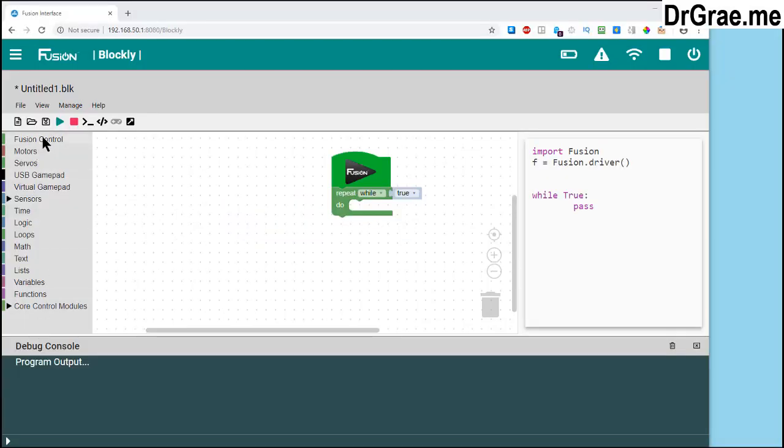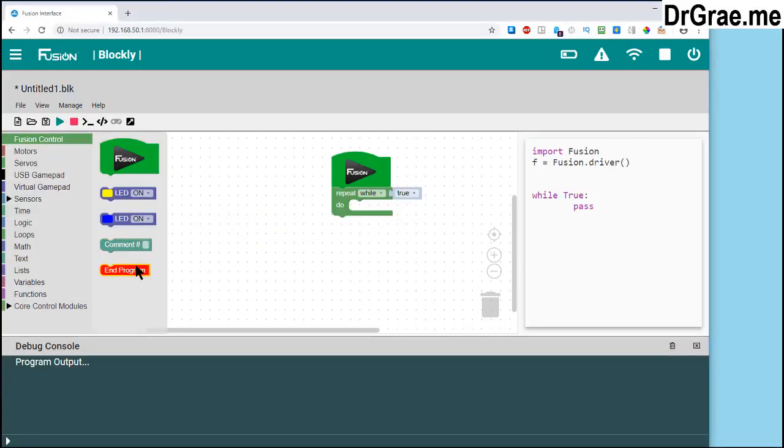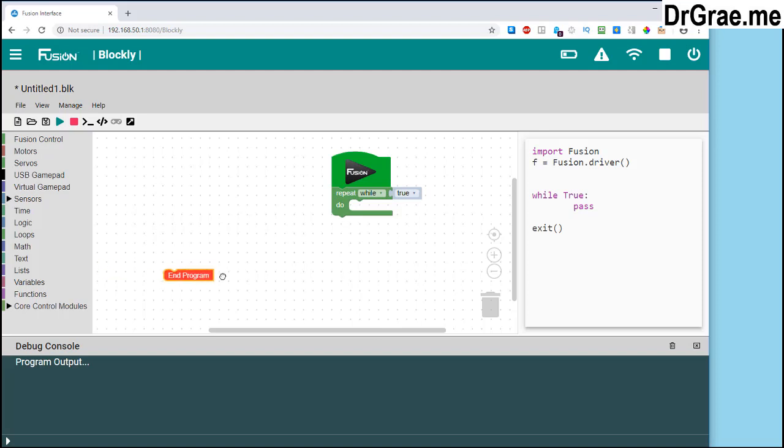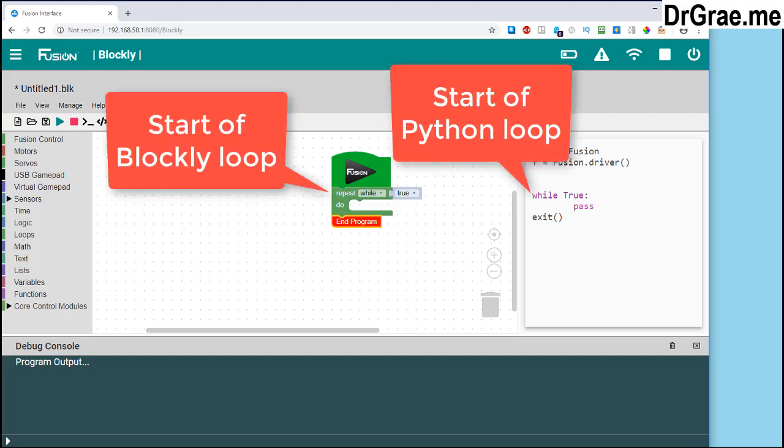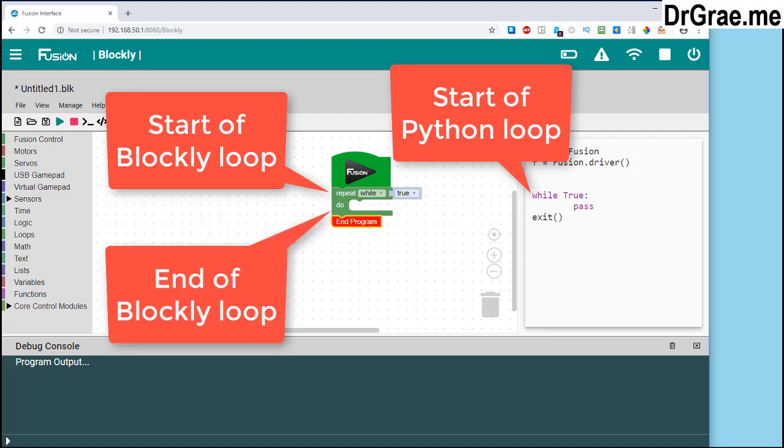Let me get an extra Blockly command and add exit to the end of the Blockly program. Now, the repeat will go on forever, so it will never reach that end exit command, but what this does is permit me to show you what happens in Python. The beginning of the Blockly loop is here. The beginning of the Python loop is here. The end of the Blockly loop is here. The end of the Python loop is here.